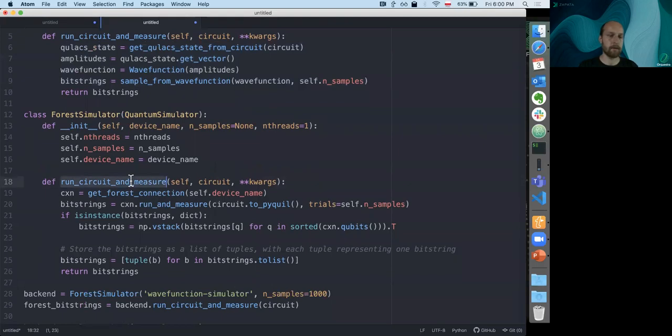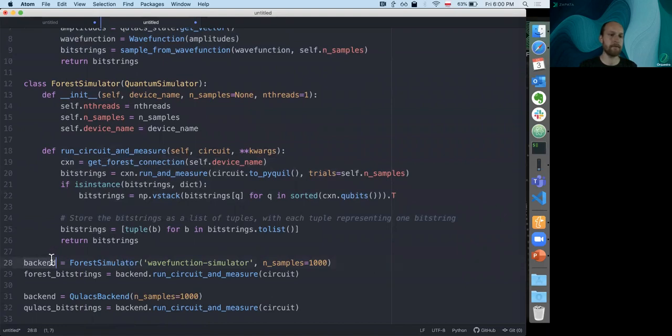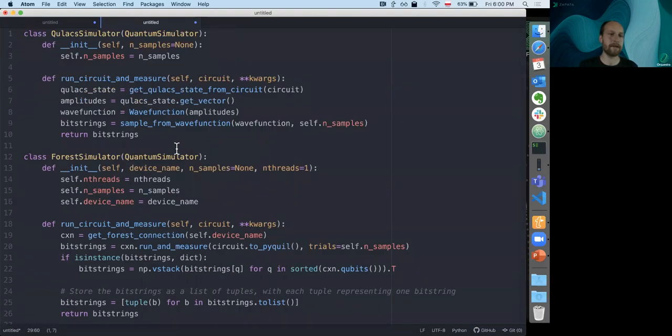So run circuit and measure in Forest looks like this. And then finally my code will look like this. I'll take the backend and instantiate an object. And then no matter what backend I have, they will all have this run circuit and measure method that will take a circuit as an input. So it will work. And if I want to add a new simulator, I will simply create a new class, and this new class has no idea about the existence of all the other classes because it doesn't care. So it solves a lot of implementation problems for me.